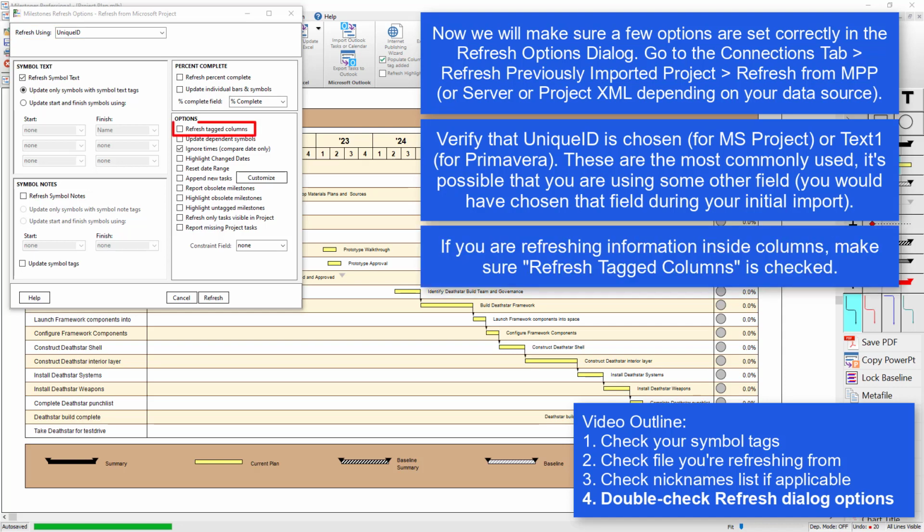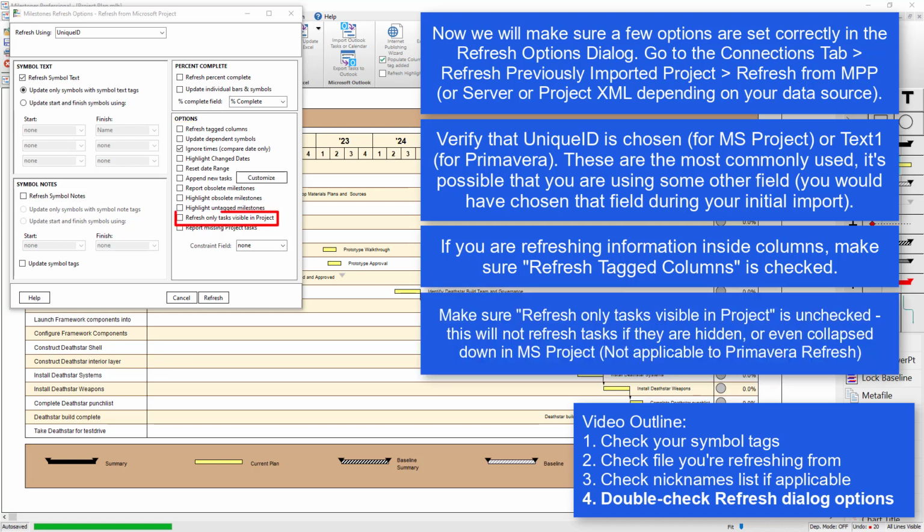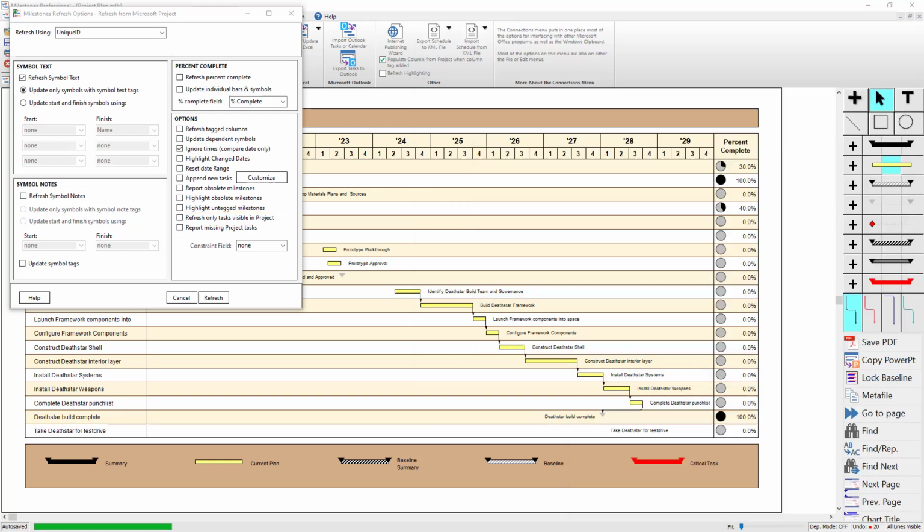If you want to refresh information inside columns, make sure Refresh Tagged Columns is checked. The last suggestion is to make sure Refresh Only Tasks Visible in Project is unchecked. If it's checked, then any tasks that are hidden or even collapsed down in Project will not be refreshed. Note that this option is only for the Project refresh, not Primavera.